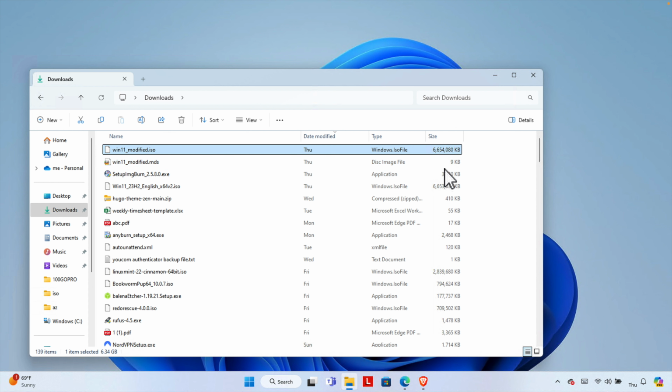So that's it guys. In this way we can easily create an image file from a bootable USB drive which may have any operating system like Windows or Linux or Mac OS, anything is fine. Hopefully by watching this video you will be able to create an ISO file from a bootable USB pen drive.